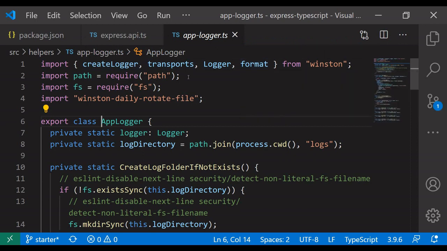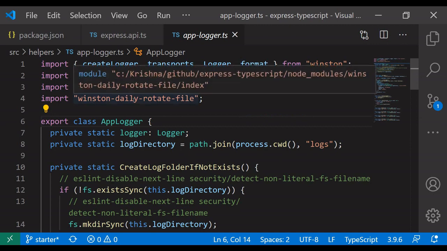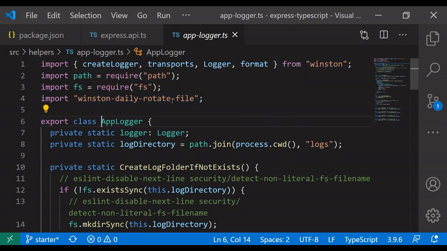Next is path, where we need to store the file, and fs, the file object. This is for daily rotate. As we are creating the logger, it can rotate on a daily basis or an hourly basis automatically. That's the Winston daily rotate file. I have created the object for the logger, and the log directory is from the current directory. I have created a logs folder. If the folder is not available, then create the folder.